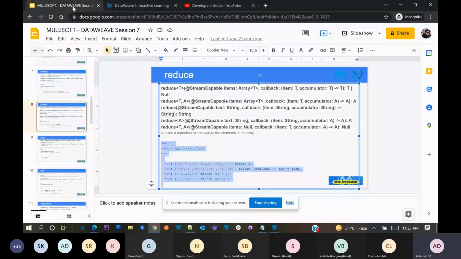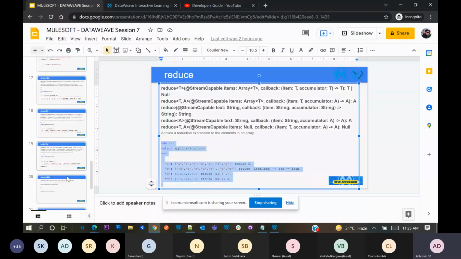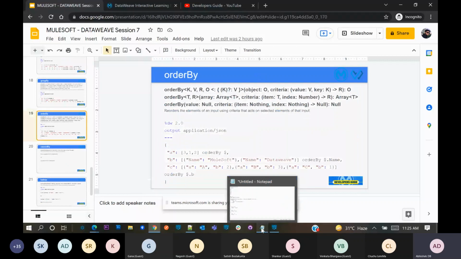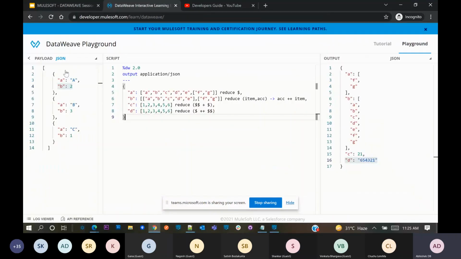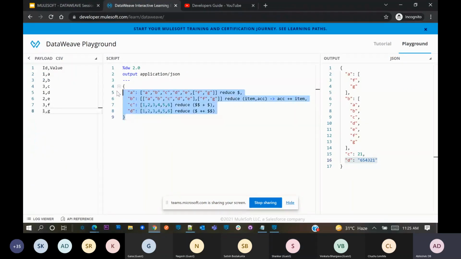Okay. I will give you one example where I will show you everything, mostly on group by and map object. So I have this example, which is in CSV format. Now I'll change it to CSV.